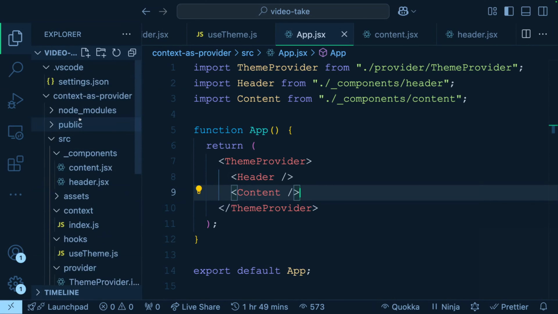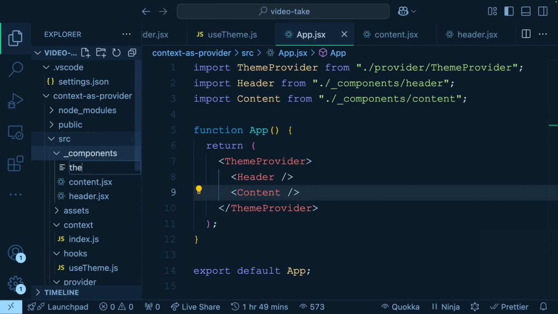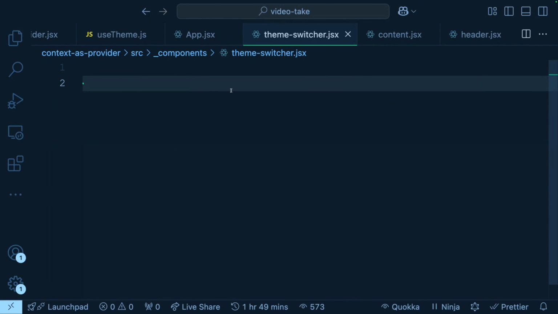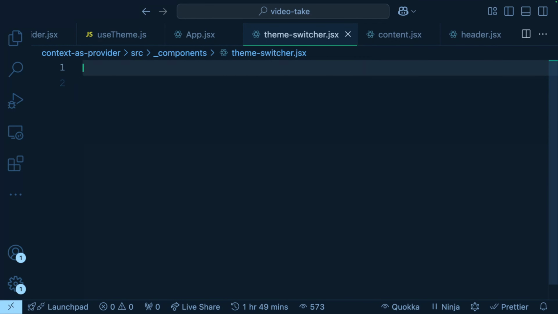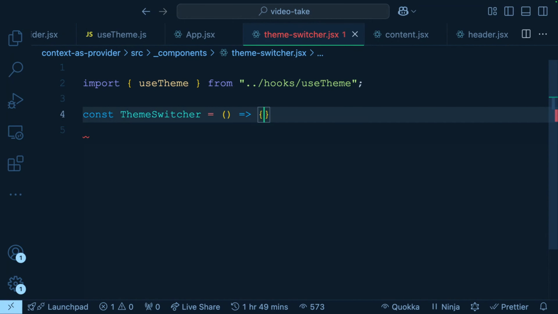Let's go to the code, and inside component, let's create a new file called theme-switcher.jsx. And here we are going to implement a lot of stuff. So the hook that we have created just now, this is where we'll be using. Now first, import the use theme hook. This is going to give us the current state value of the theme and the method to toggle the theme, right? So const theme switcher, a function.